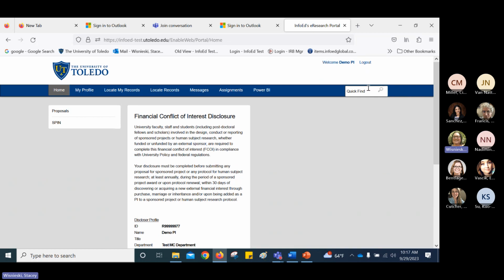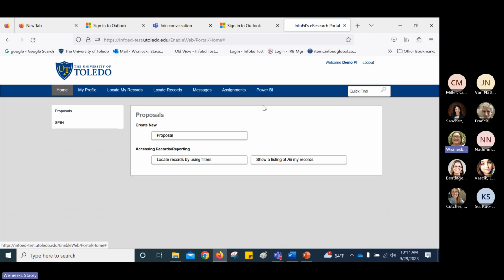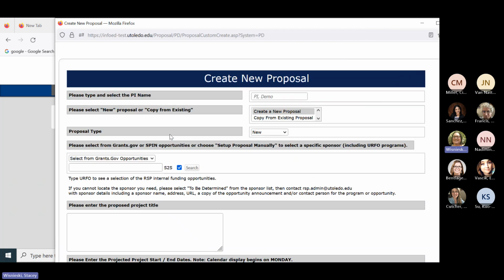You can also use the quick find if you have details about a proposal that you're specifically trying to find. That's a great feature. And you may already be familiar with Spin. This is a tool that we have had in place from InfoEd for a while now, and some of you may already be using that to find opportunities for funding. For today, we are going to go to the proposals function, click on that, and we're going to create a brand new proposal in the letter of intent fashion so everyone can see how that looks.